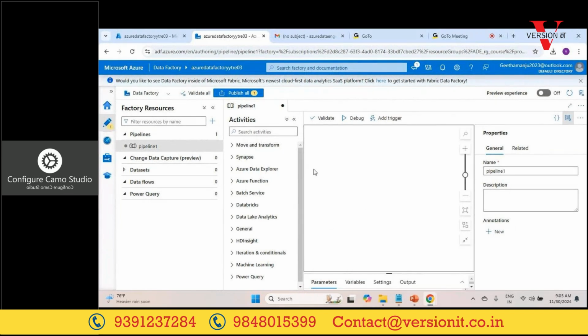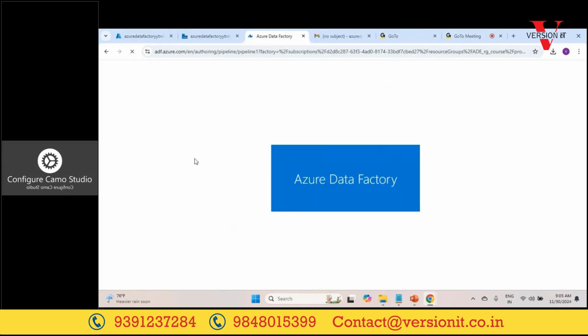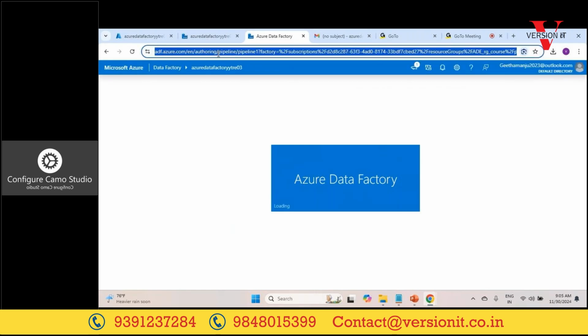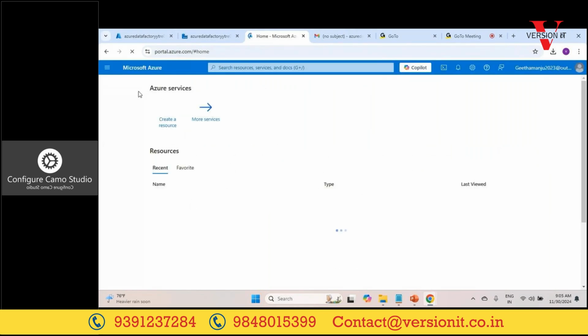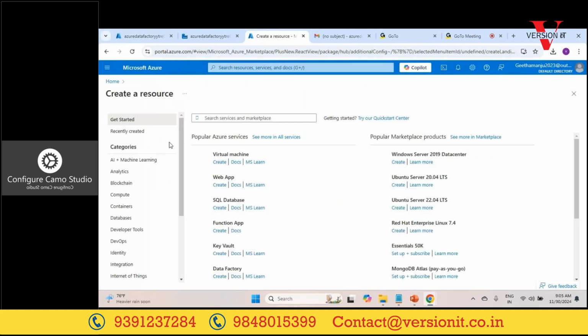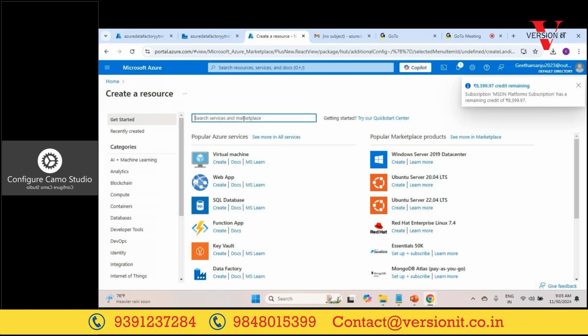Now, as I told you, I want to demonstrate today's class with the help of one storage account where I'm going to keep one flat file or Excel file. So for today, I have to create the source data first. For creating the source data, I will duplicate this tab and go to the Azure portal, and create a storage account where I'm going to keep my source file.